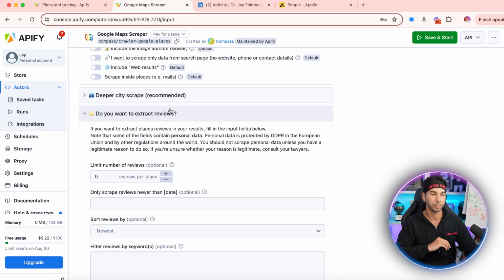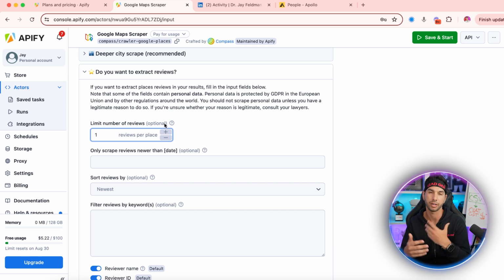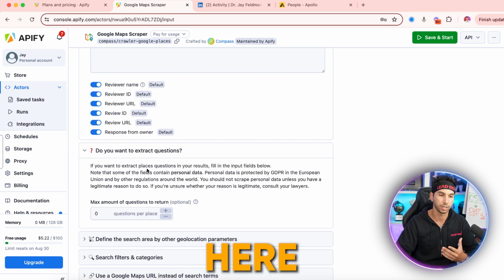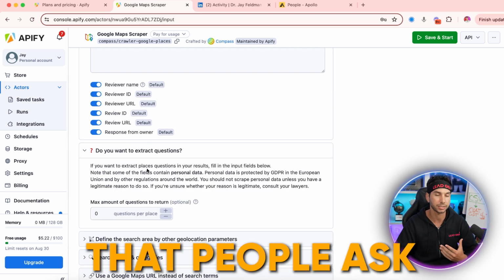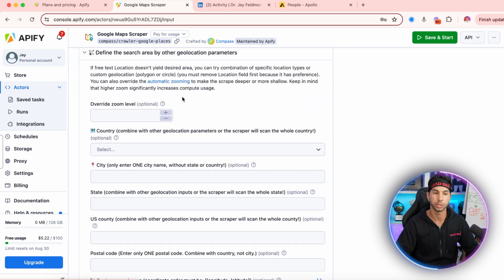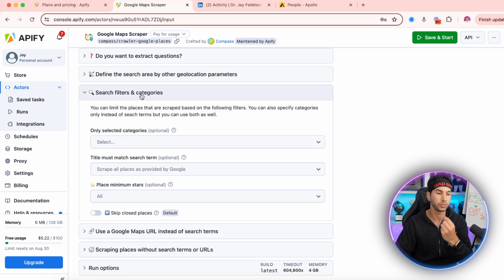Now, what's really cool about scraping Google Maps is that you can extract a lot of information that other people don't use in cold emails. For example, their reviews. This allows you to scrape their reviews from Google Maps, from Google My Business. Then you can use that review in a cold email or in a cold outreach. For my purposes, I'm going to leave this at 0 so that it works faster. And then same thing here. If I wanted to extract questions that people asked and use it in cold outreach, I could do that here. This allows you to get more specific with geolocation parameters. I'm going to leave that blank. You can get more filtered with the review count for that place, how many stars they have on average.